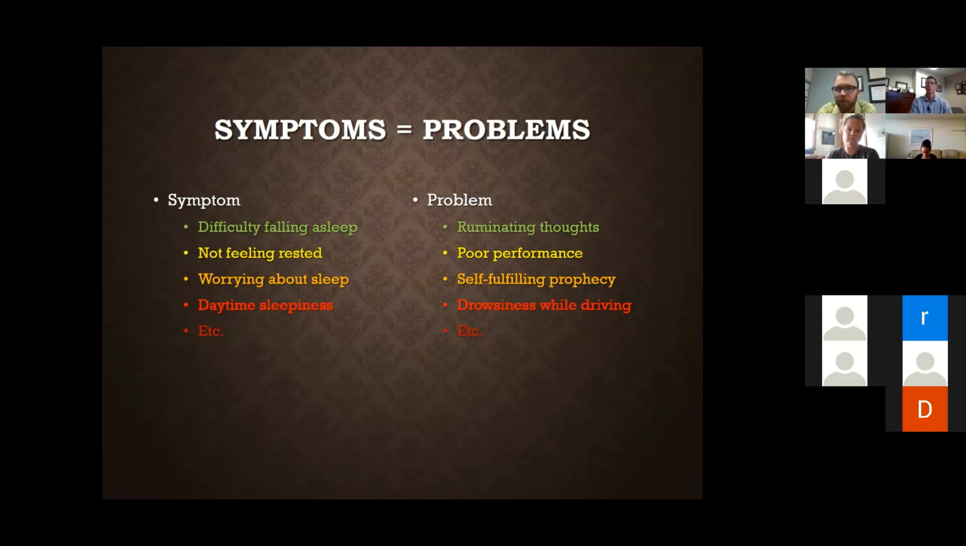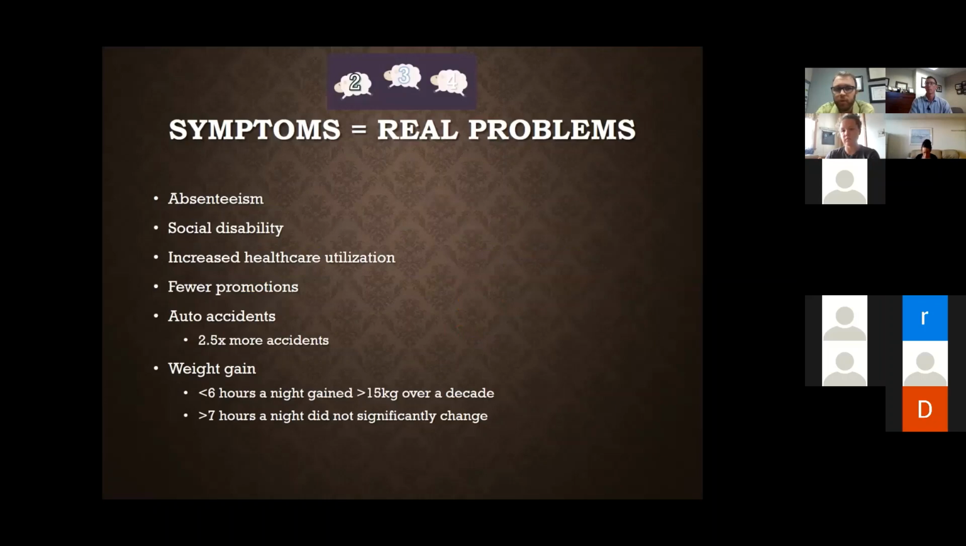There's a lot of other things, and some of the bigger issue things, we can have absenteeism, people calling in sick because they didn't sleep. We have a lot more healthcare utilization. There have been tons of research on performance at work, and people that have insomnia get far fewer promotions than somebody that's well rested, a lot more auto accidents, and people tend to gain weight.